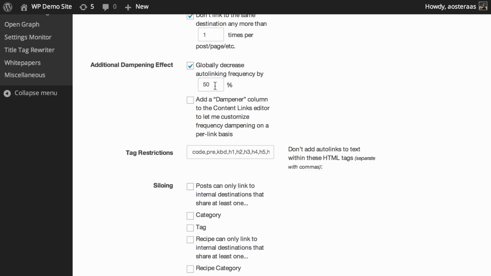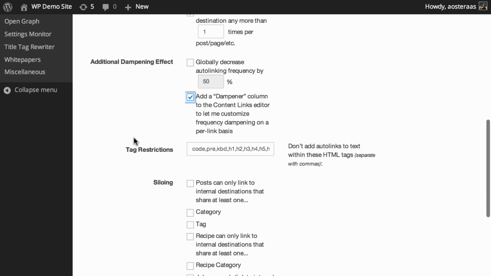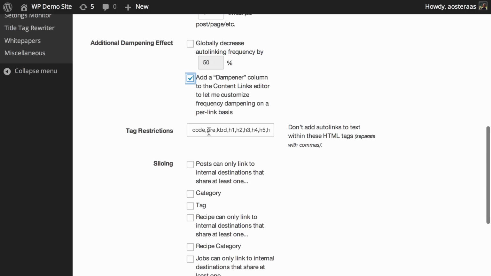And by default, it'll be 50%. If you'd like to manage this on a link by link basis, you can simply select the second option, which allows you to then change it back in the screen we saw earlier where we added Google as an auto link. Then we see the tag restrictions, and this just means that any of these keywords that appear within those tags won't actually be automatically linked, which is definitely a very handy thing because it's very likely you won't want the headers to be linking out to different pages.